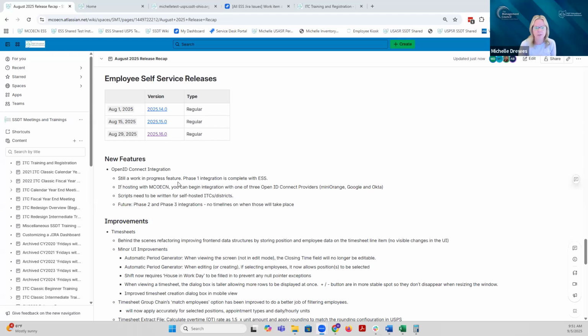But for those that are hosting with the Management Council, they can begin integration with one of those 3 OpenID Connect providers. Amanda and Andrea had shown the miniOrange option available. Also, Google and Okta are 2 other ones. And like Andrea had showed you earlier too, there is now an option you can click on the login page for the miniOrange one, for example. And so that's how it's being authorized and integrating through miniOrange.